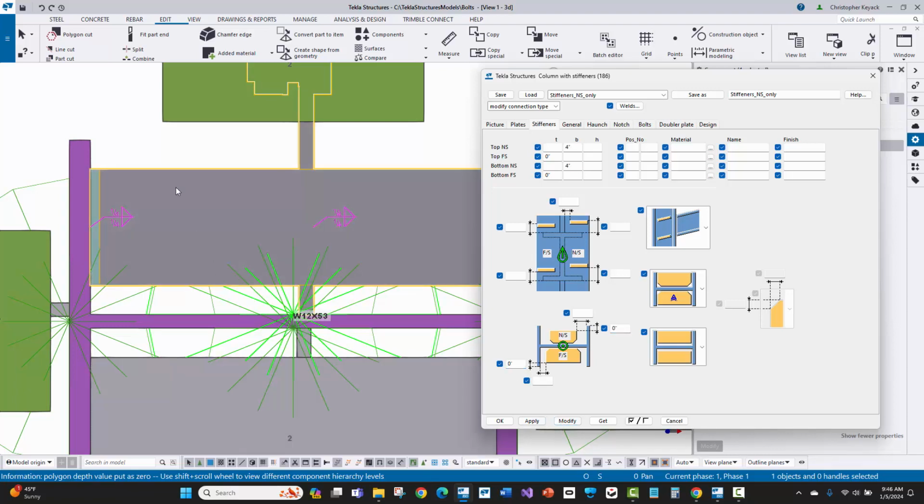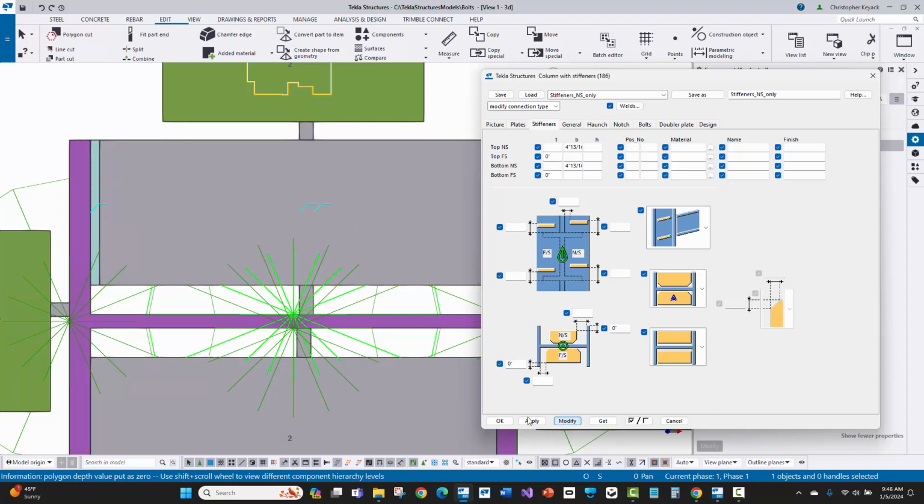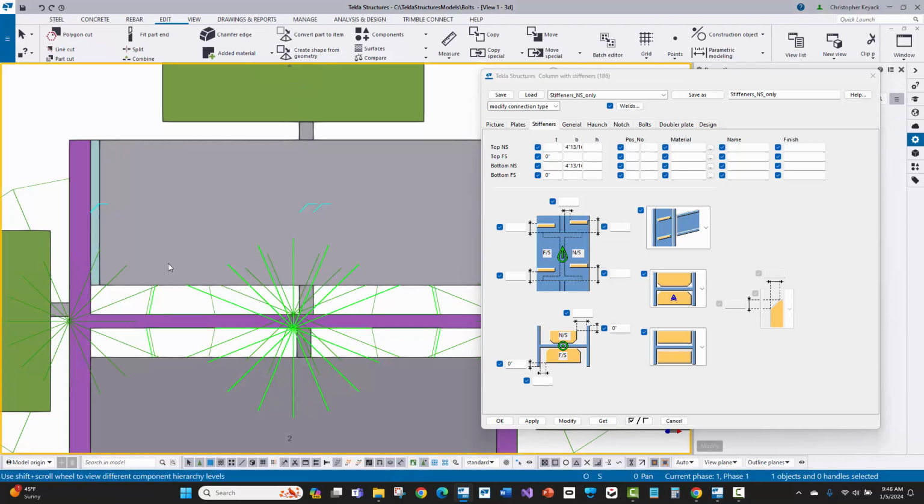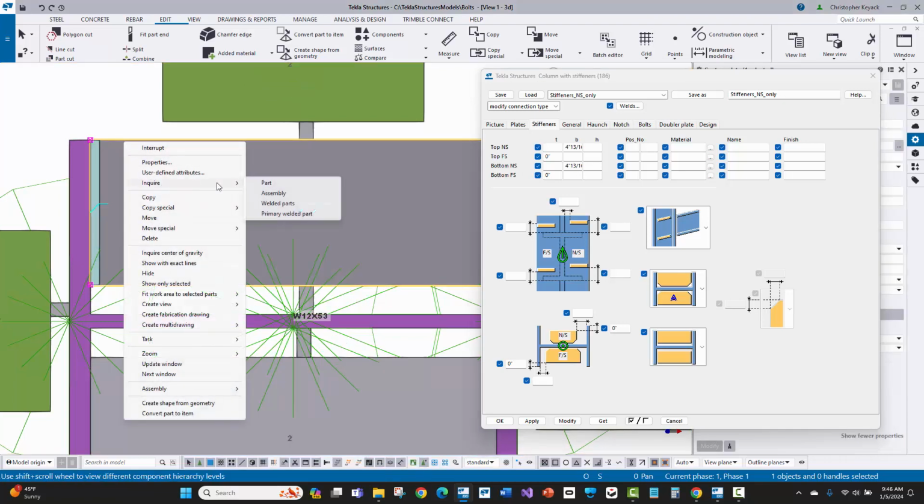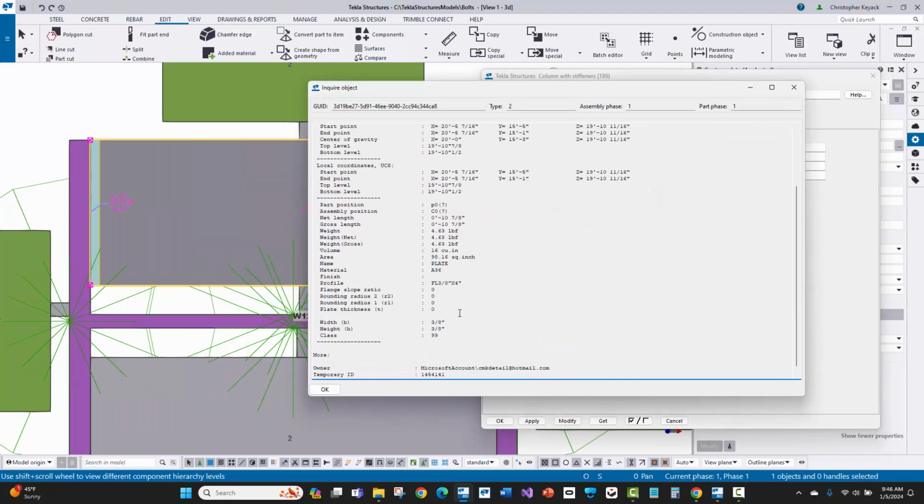And look, nothing happens. So again, this is a little bit strange behavior, and this is why I'm pointing it out, because a lot of people try to do this. So I'm going to put in 4 13/16 here and say modify, and then now it works. Now I get a 4-inch plate. So watch this. I'll click on the plate, inquire part, scroll down, and there I've got 3/8 by 4.